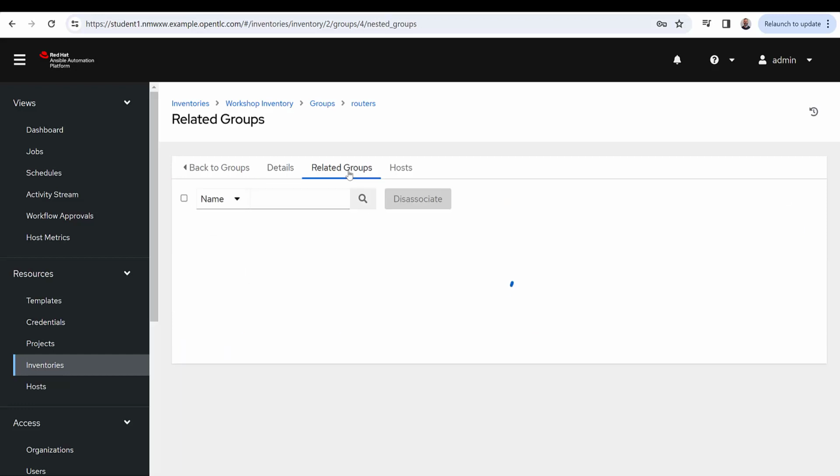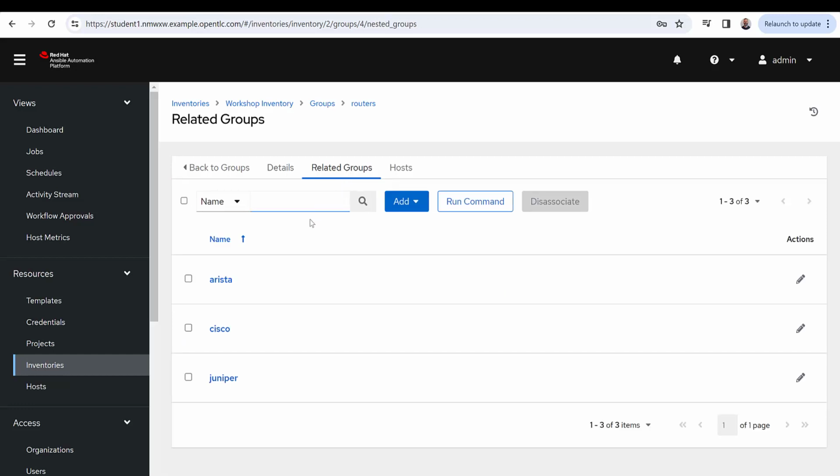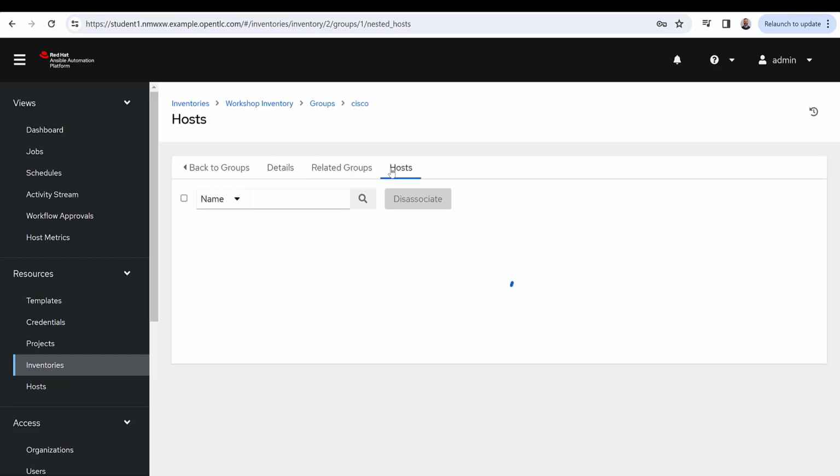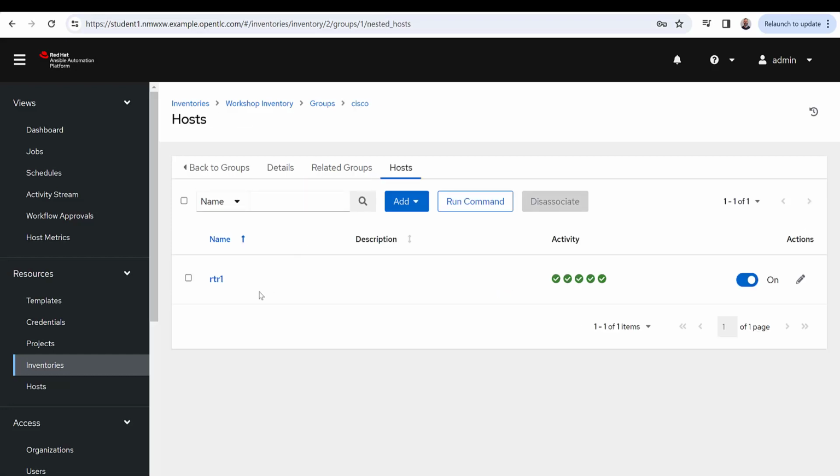And if we look at the routers, we can see that we have these three groups. So these are like parent-child group relationships. We have the Arista, we have the Cisco, and we have the Juniper groups. And each one of them has the respective routers or hosts associated. So router one is a Cisco router in the Cisco group.